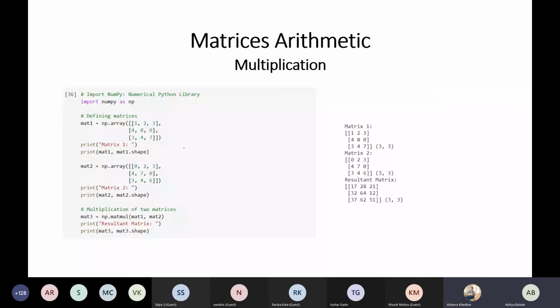For multiplication, again I'm defining the matrix mat1, and for matrix 2, I'm defining mat2. For doing the multiplication, I'm using the function called matmul. This is the function present in the NumPy library for doing multiplication. It will simply do the matrix multiplication of mat1 and mat2. This was my matrix 1, 3 cross 3, and this was my matrix 2. After multiplying these two matrices, I am getting the resultant matrix as this.